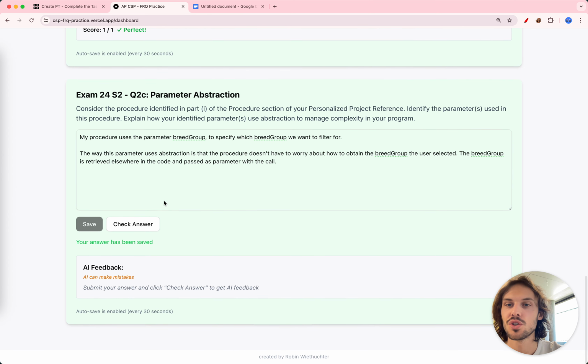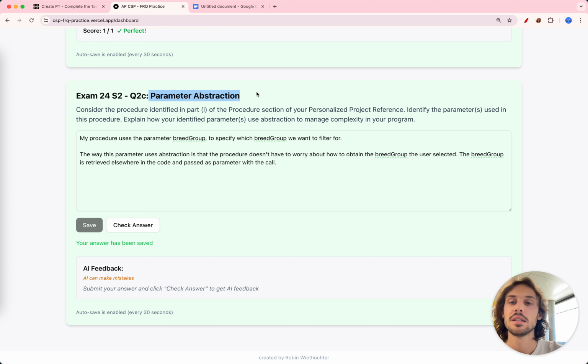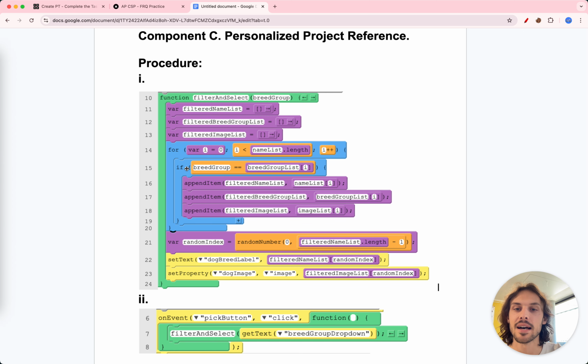Let's go on to the last one here, because this is a really important concept here, abstraction. So you guys already know abstraction means that we don't have to know all the details. We're abstracting them away to work on a higher level. If you think about what procedures do in general, the way they abstract is we can call the procedure just by its name. We can say filter and select, and we don't need to know what my procedure does in detail. Just by calling filter and select, we know it filters and it selects a dog breed, but we don't have to know all the details. This is how procedural abstraction works.